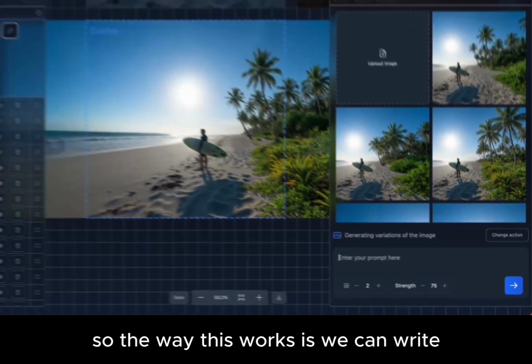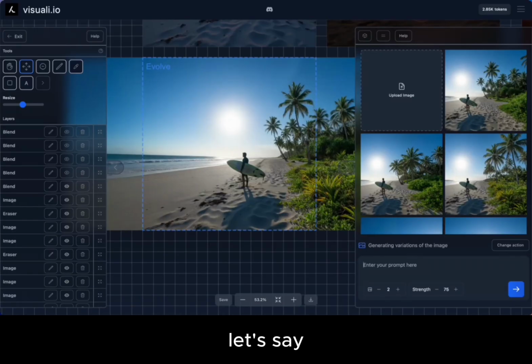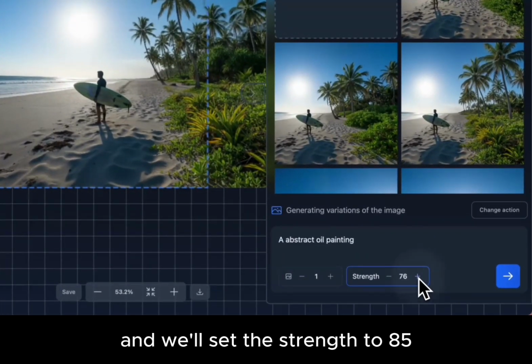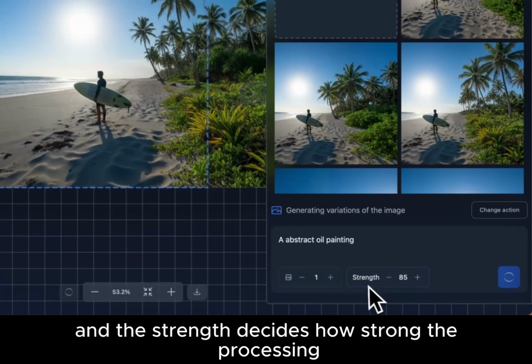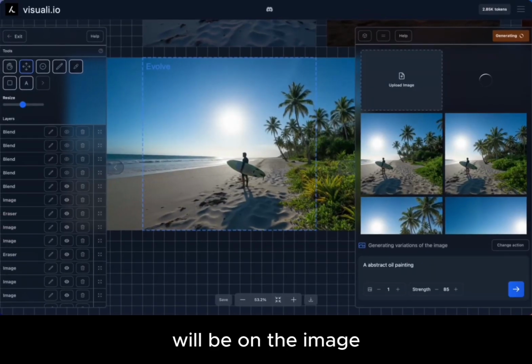So the way this works is we can write, let's say, an abstract oil painting. And let's just do one image. I'm going to set the strength to 85. And the strength decides how strong the processing will be on the image.